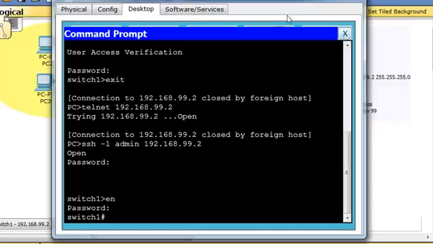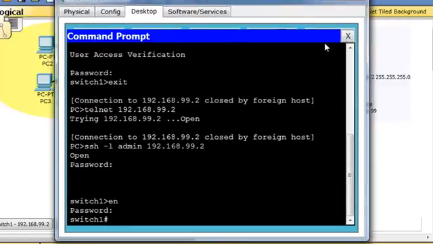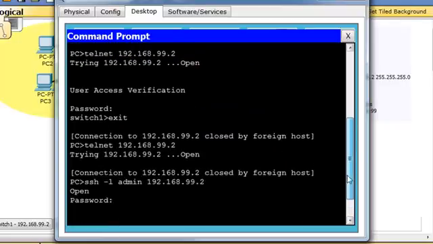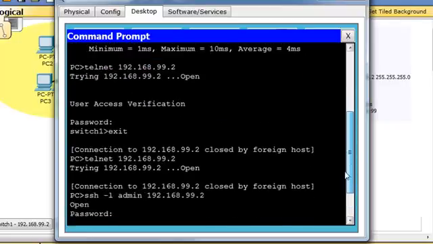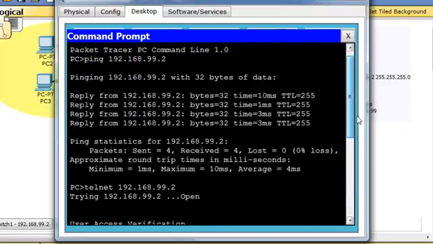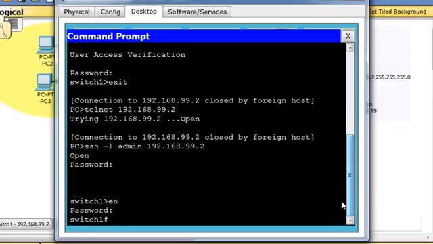Now, if we want to, we could set up a higher level of authentication by having a username and not just admin. We can have specific usernames for users allowed to connect to the switch, and that's going to give us another important point for connecting in.